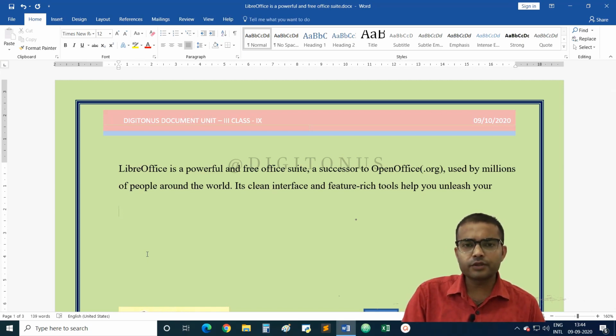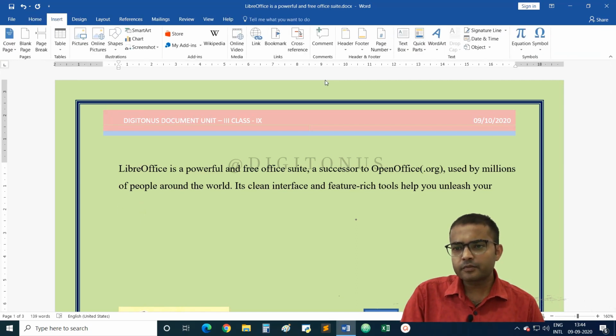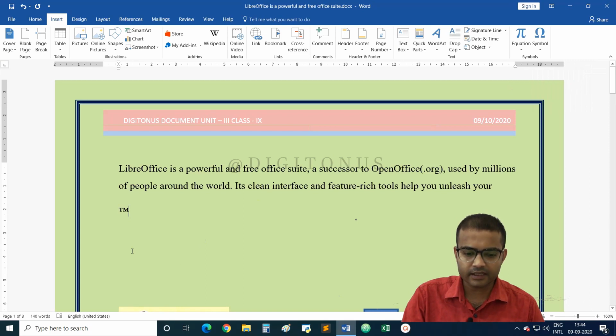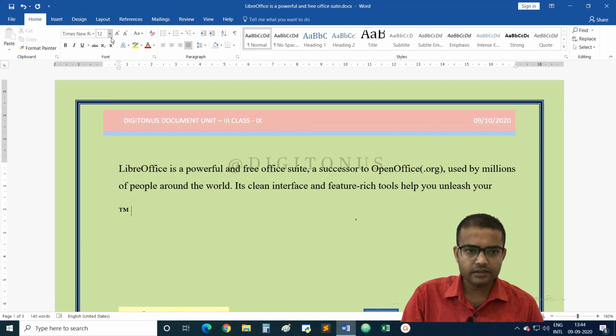For that, what you need to do is insert it from the Insert tab. Go to the Insert tab. In the Insert tab there is an option that is Symbols. Under Symbols there is an option, and suppose I want to insert a trademark symbol. So TM is the trademark symbol, so that I have chosen and it gets inserted, fine.